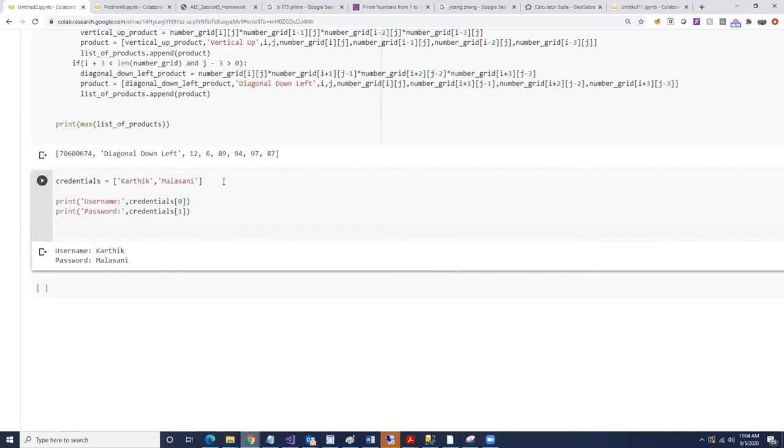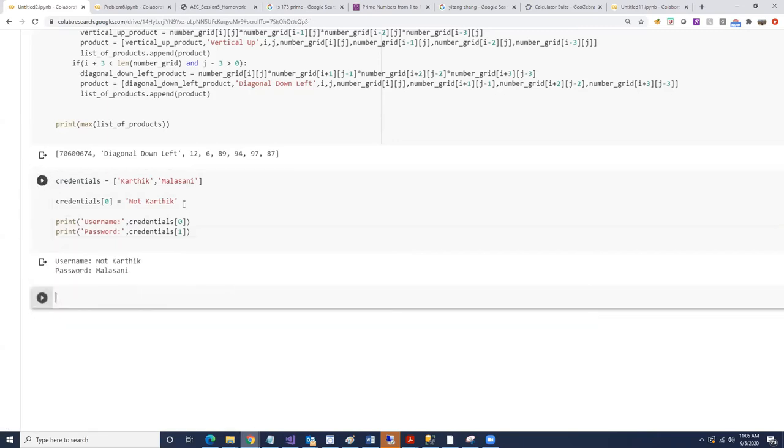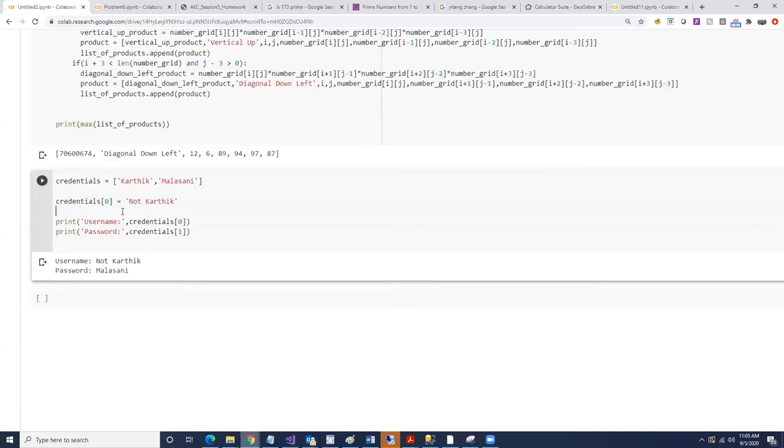So if I do credentials Karthik and Malasani, then I got username is Karthik and I can assume that the password is Malasani. Straightforward, nothing complex. But what happens if I do credentials of zero equal to not Karthik? Would this allow me to change this? Can I change it like this? Yes, okay. So let's see. Yeah, so now my username got changed to not Karthik. Is this desirable? In my case, I want this list to represent my username and password. So is this manipulation desirable?